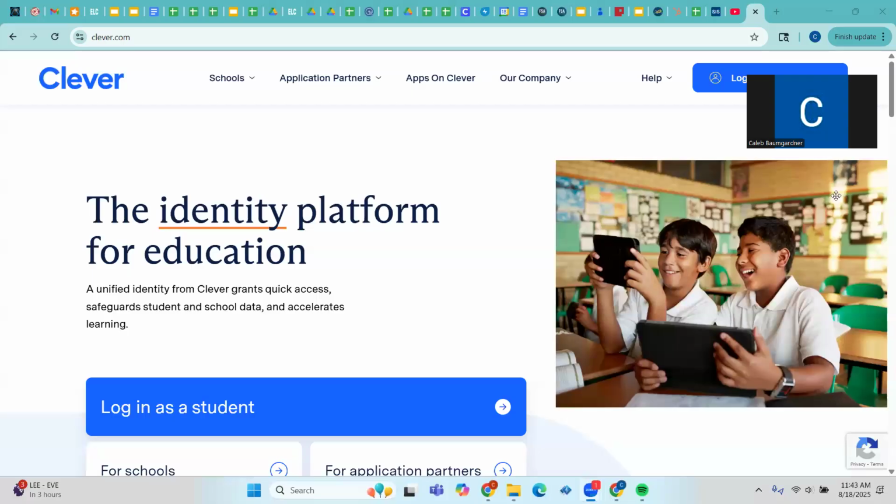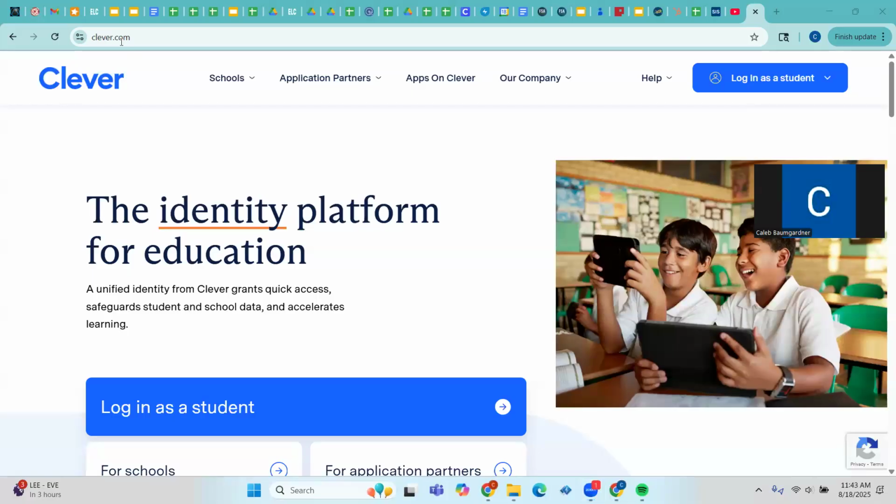So you're going to want to go to clever.com, very easy to remember, and then you're going to click on log in as a student, and then you're going to want to use your student's Epic assigned email and password. Okay, so there'll be a few steps to logging in. Just be sure that you're using the email that we give you, your student email and not a personal email.